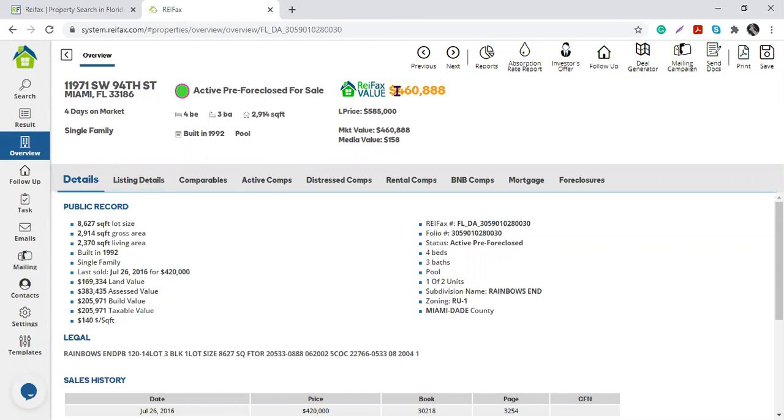The market value that you will see right here at the top, or the REIFax value, is the market value that the system calculates based on the comparables that the system offers, okay? I will show you that in a second. And then the median value is this value right here, the market value, divided by the square footage, okay? That is the definition of the median value, okay? The market value per every square foot of the property.